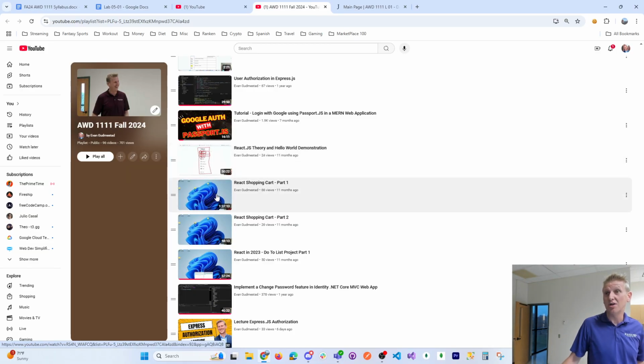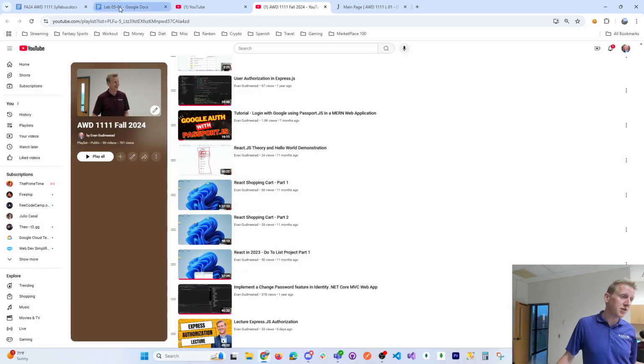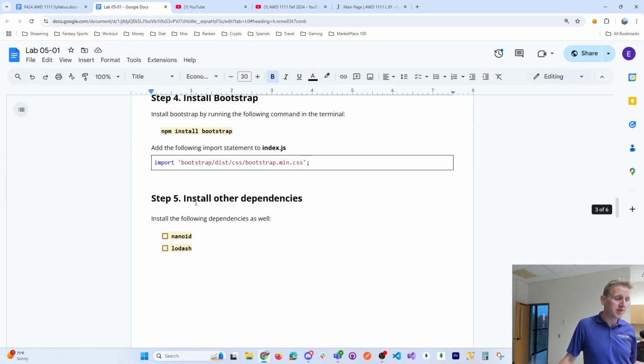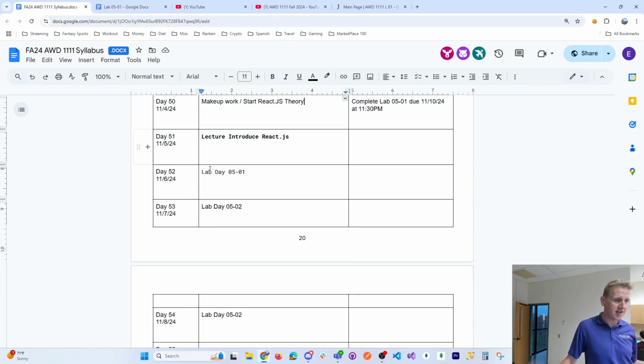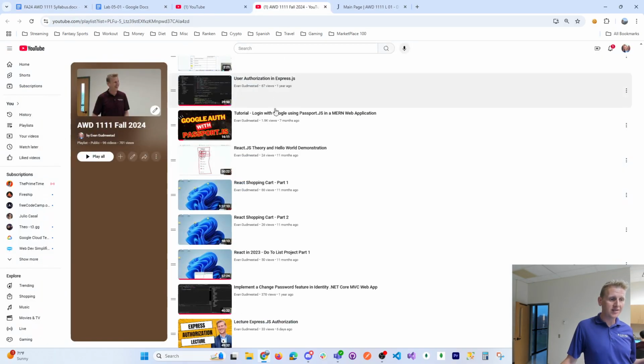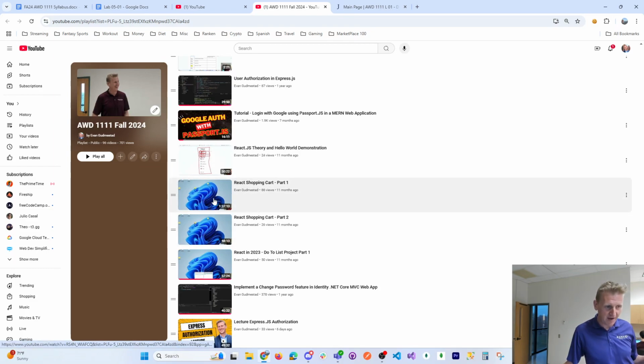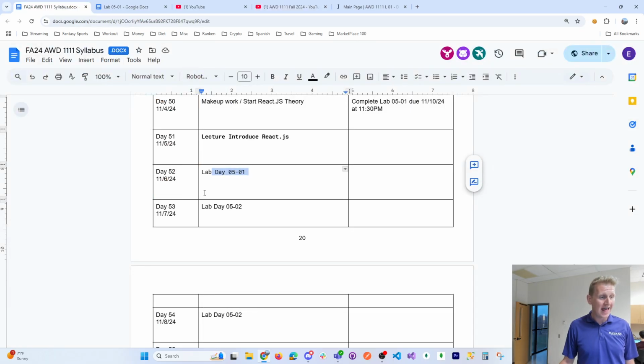It's essentially a code along. If you look at 0501, you're building a shopping cart. So if you really want to get a good jump start, you can get a start on that lab. After the lecture tomorrow, we're going to have 1 lab day for 0501, because it's just a shopping cart. If you follow this video, call it 2.5 hours, and obviously you're not going to be able to code at that speed, but 2.5 hours of work.